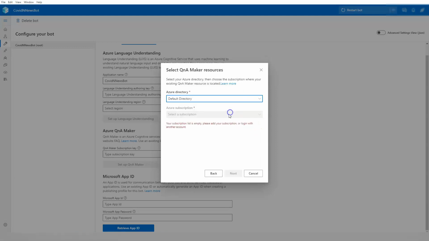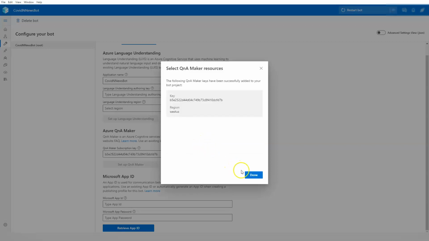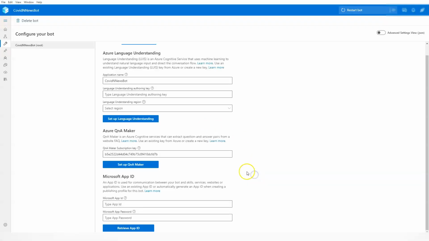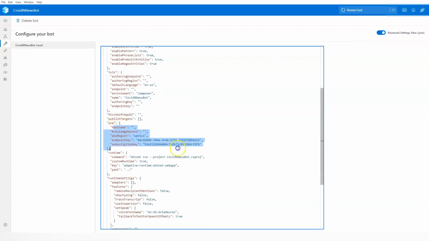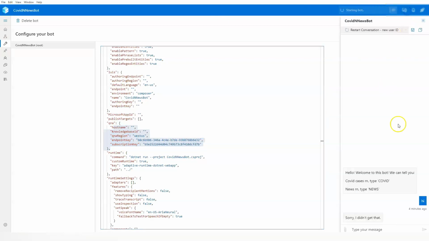Okay, and then you select your default directory, click on your subscription, your resource, and then you click on next. And then the following keys have successfully been added to your project. Woohoo! And now you go to Advanced Setting View JSON. You scroll down to this area right here. Something cool about this is, let's say you don't notice this. Let's say you say, okay, let's restart the bot and let's test it out. And you type, wait.